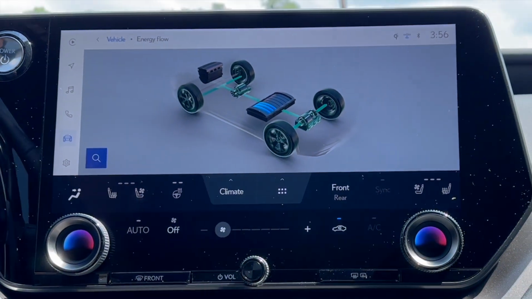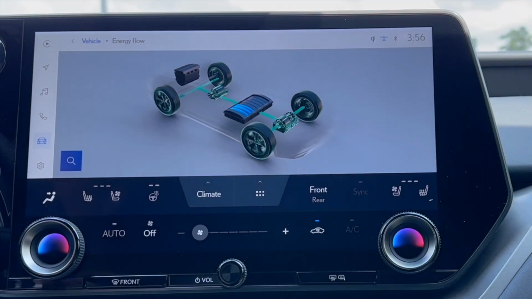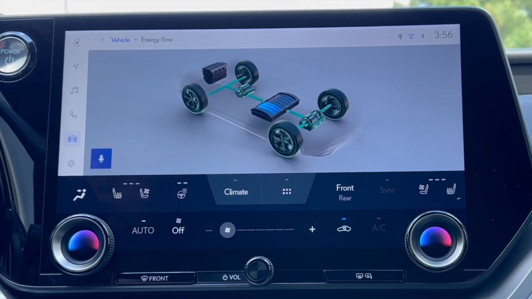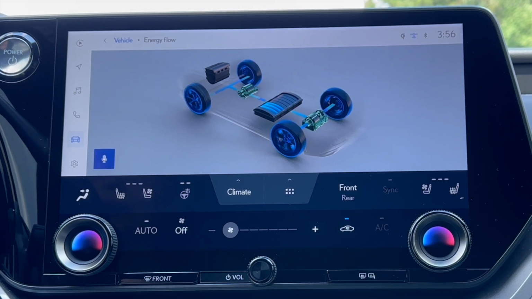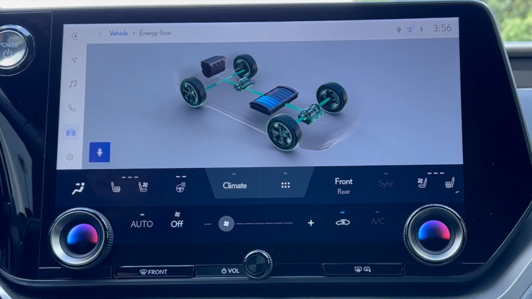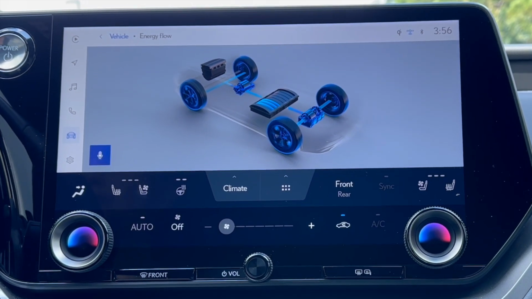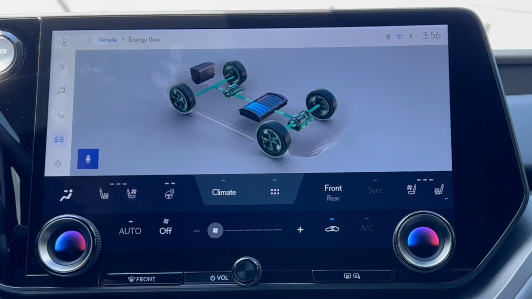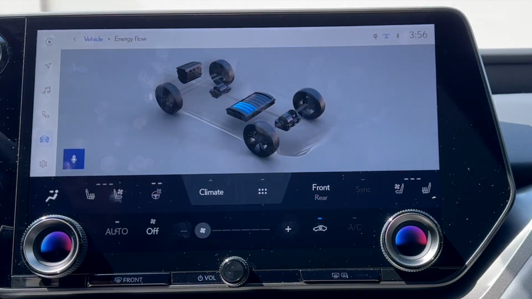And then as I press on the accelerator, now the energy is coming from the hybrid battery to power the wheels. Right now, still all electric. I'm traveling at pretty low speeds. If I were to accelerate, then the gasoline engine would kick on as needed.